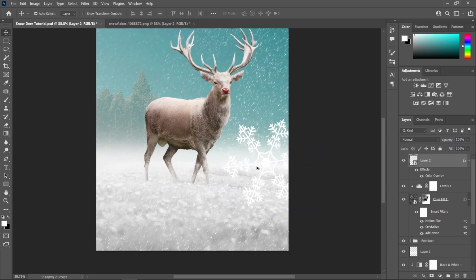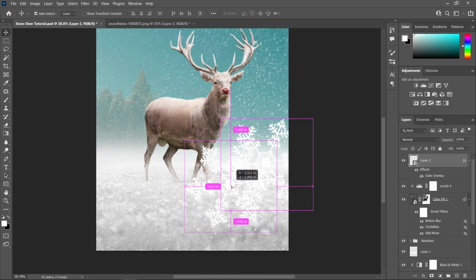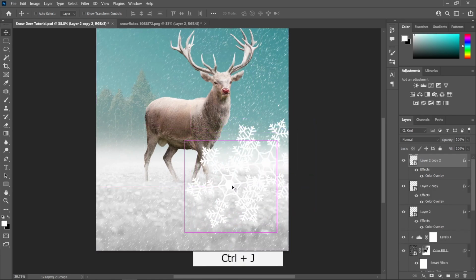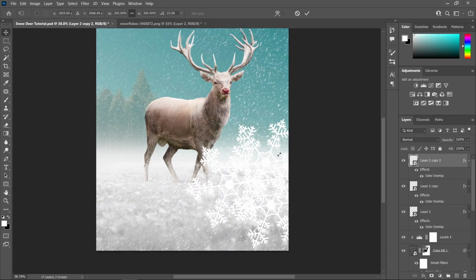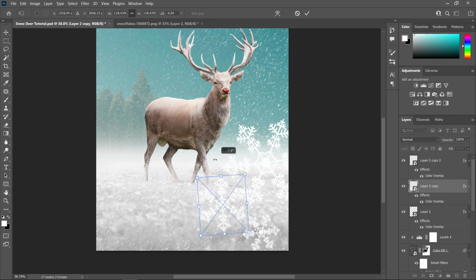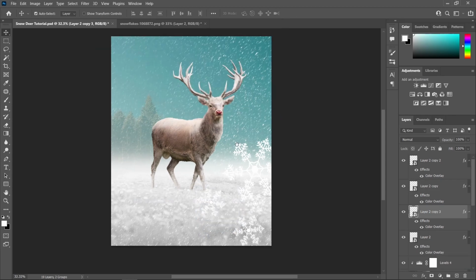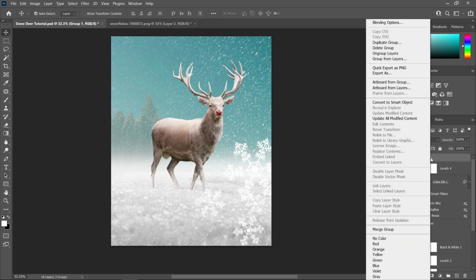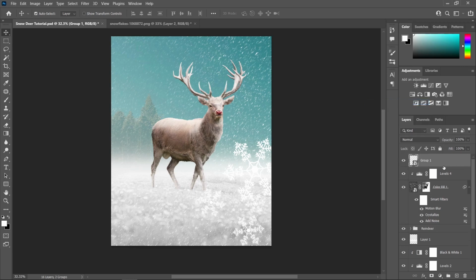So to duplicate this one, you can just hold the Alt key and drag this one over here, or just press Ctrl J and drag this one. So we're going to make this smaller just like this, and this one also. Okay, so now we can group this one. So let's select this layer also, and all these snowflake layers, and then press Ctrl G to group them. Right click here and convert this one to a smart object, and let's rename this one to Snowflakes.